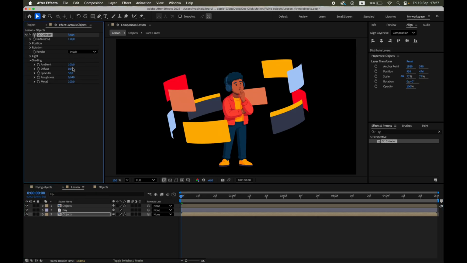For the bottom layer, let's adjust the shading settings. We'll slightly reduce the ambient value and increase the diffuse. This way, the backside of the cylinder gets a bit more contrast and looks more realistic compared to the front.